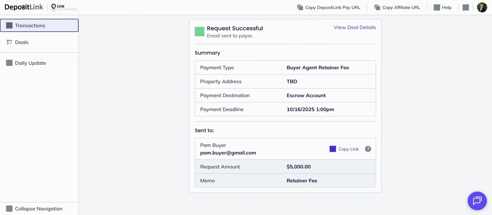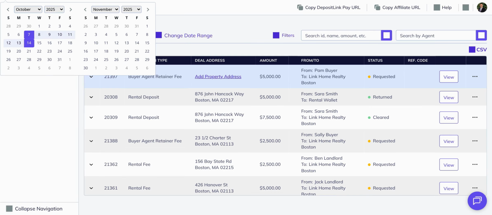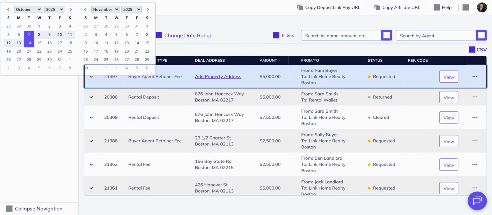Click on the Transactions tab to track this payment in real time. The status of the payment will update automatically on this page until the payment clears. The status will update to pending once the buyer makes the payment. The payment will clear in 1 to 2 business days. Receipts and status alert emails will automatically be emailed to the buyer. You can download a receipt anytime by clicking on the 3 dots next to the payment.